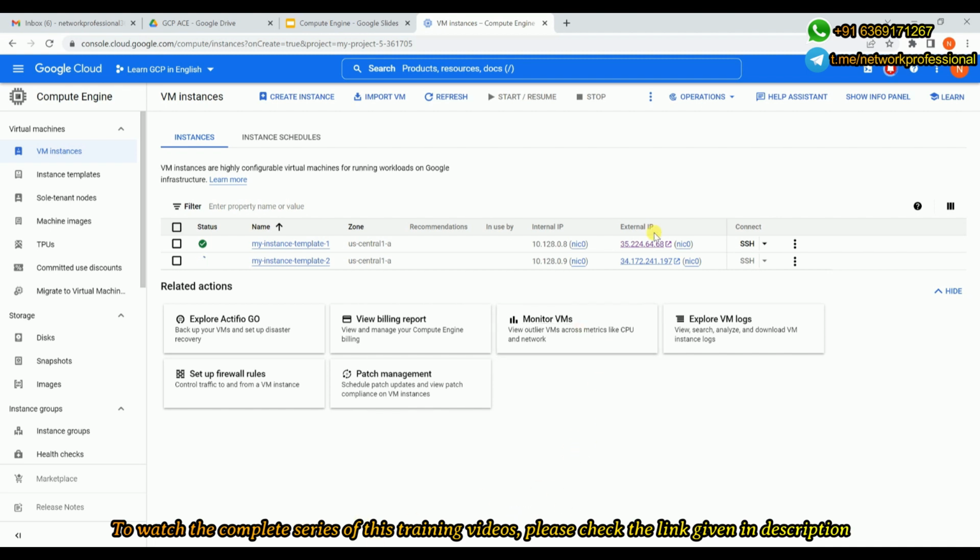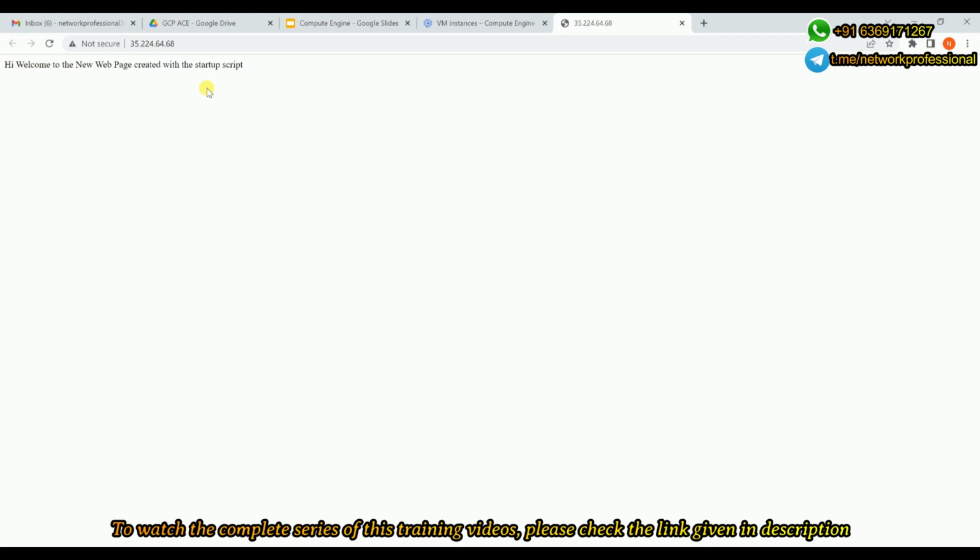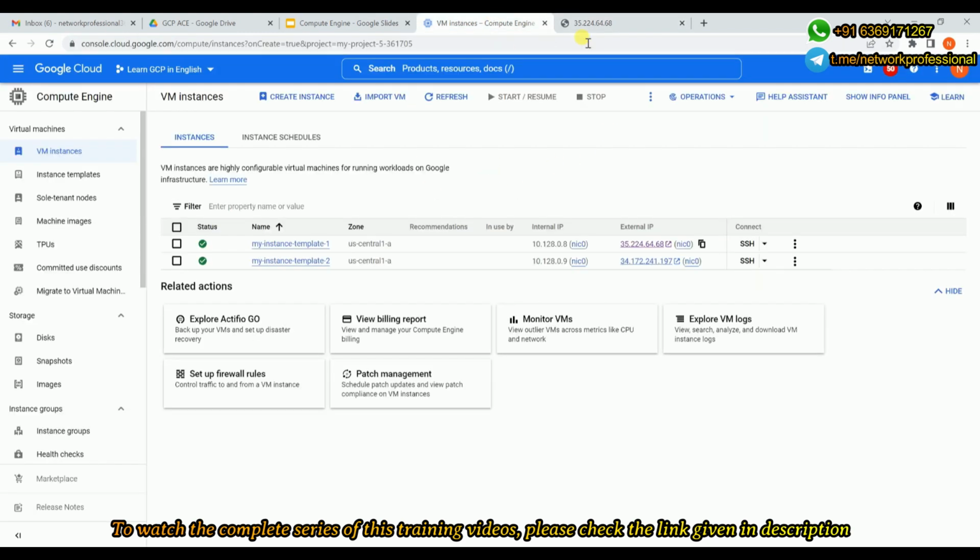But let's check. This first VM which we created earlier is live now. I think the web server should be working. See, Apache is deployed, and as per the script, it printed the statement which we gave in the index.html page. That's the reason we are seeing this. Else we would be seeing the default Apache web server page.